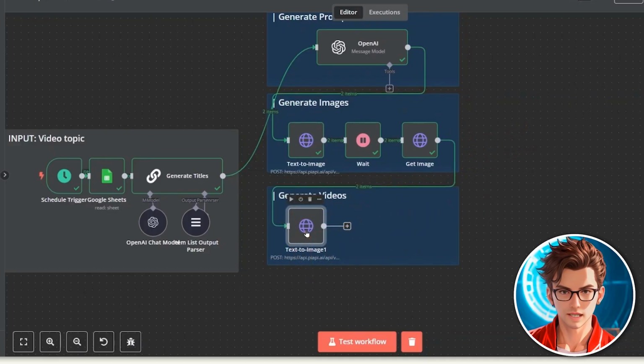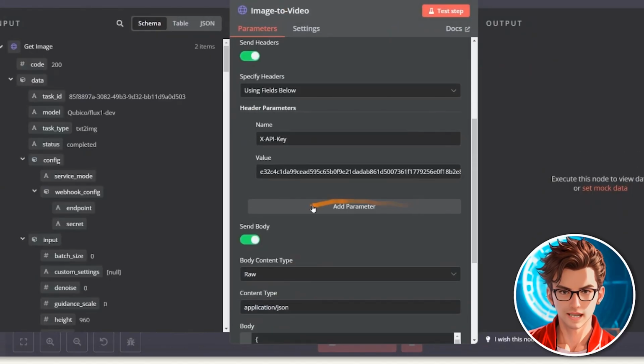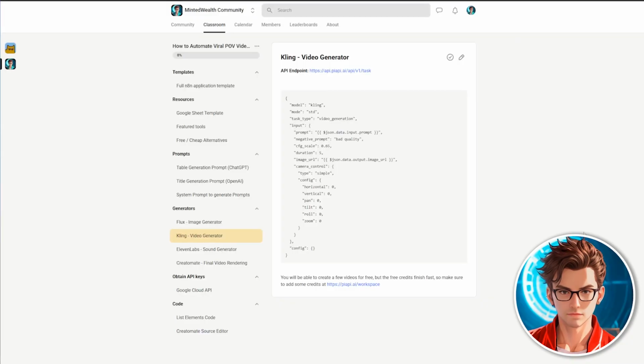If you double-click on that, just go ahead and rename that to Image to Video to make it easy to understand what it does, and then everything here is actually going to stay the same, except for the command that you will be passing on to PiAPI, because this time, we'll be using a video model, which is Kling AI. The good news is PiAPI also offers them, so this is going to be much simpler.